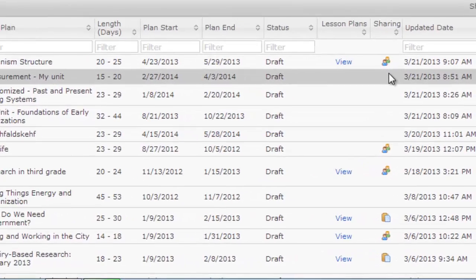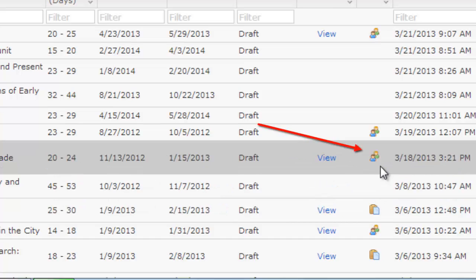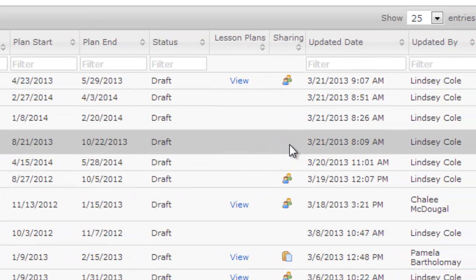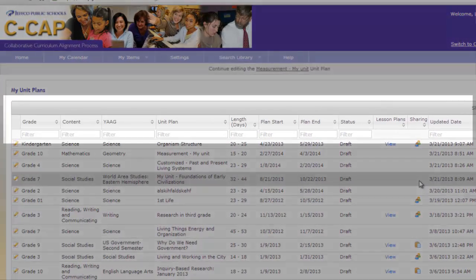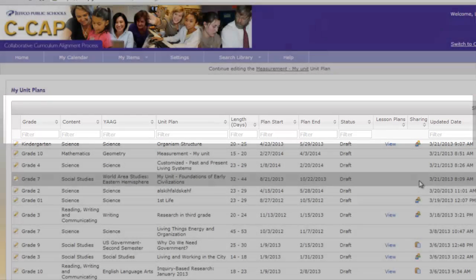The clipboard icon indicates that this unit plan is a copy, and therefore is mine to do with what I want. The two-person icon indicates that I am working with one or more CCAP users on one collaborative plan. If there is no icon in the sharing column, then I have not shared this unit plan with anyone. This also shows who last updated the plan and when. This page also has filtering capabilities. I can sort by grade, content, date, and more.